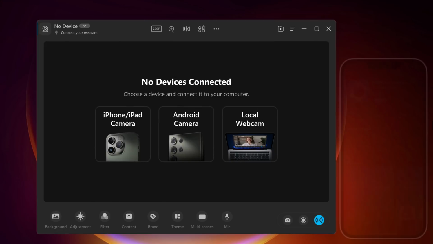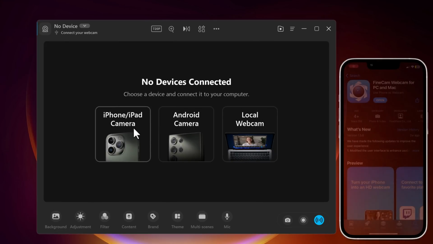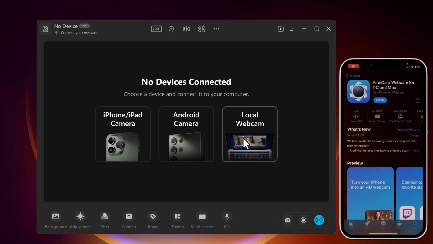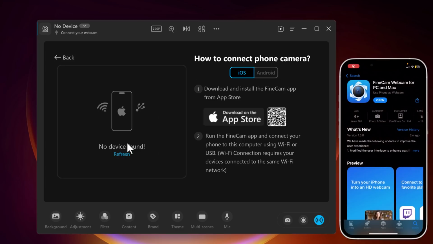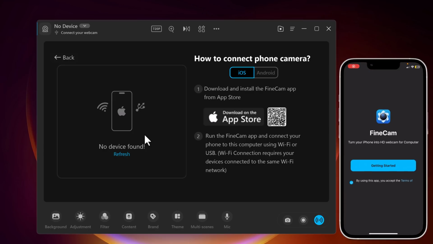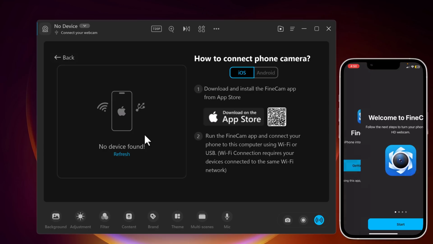Next, you need to download the FindCam app on your smartphone. FindCam is available for both iOS and Android phones. Simply go to the App Store or Google Play Store, search for FindCam and install it. Now that you have both the app and the desktop application, it's time to connect your smartphone and computer.